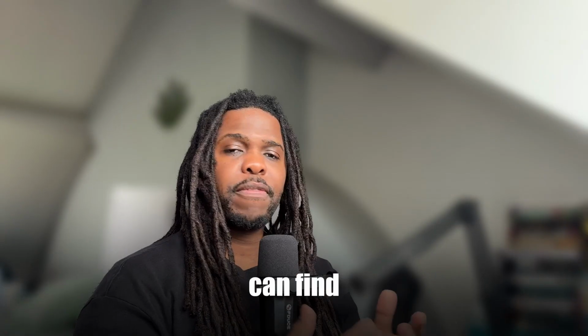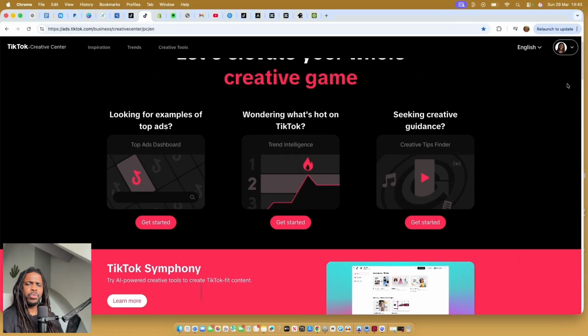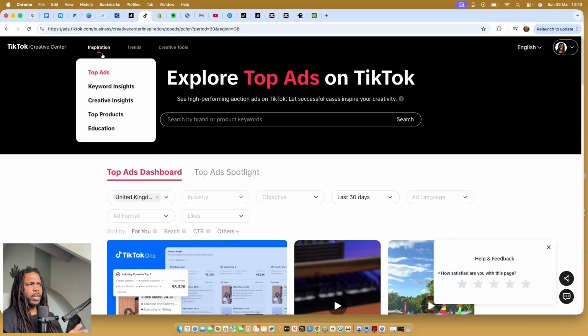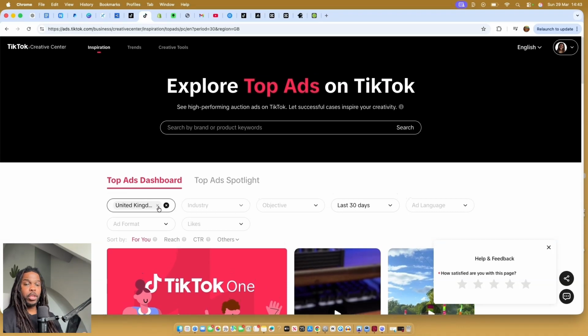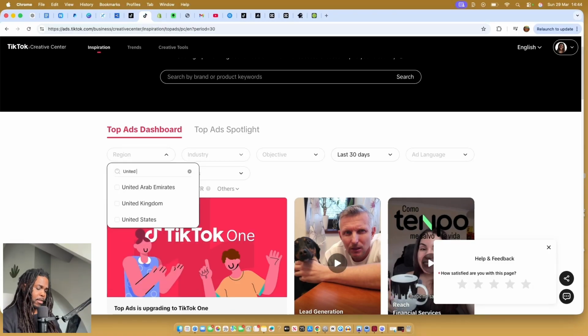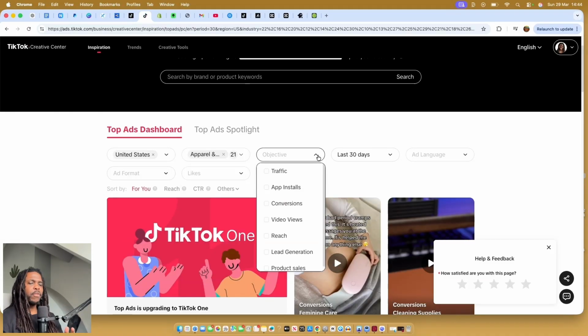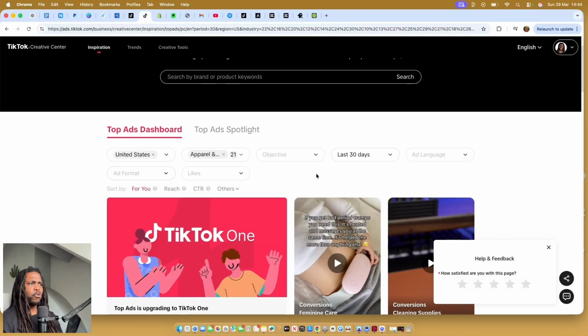So there's different ways you can find winning UGC. For example, you can start with what's called the TikTok Creative Center. The TikTok Creative Center is completely free of charge. You just log into it using your TikTok handle. Once you go onto the inspiration tab on the top left here, you've got all these different headings that you can explore. Having clicked into inspiration, for me, it's automatically come up with the United Kingdom. You can view different countries. I'm going to change it to the United States. You can change the industry, the objective. Why are you looking at these ads? You can look at the last 30 days, the last 7 days, language, ad format, and so forth.